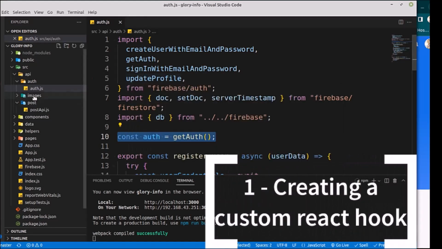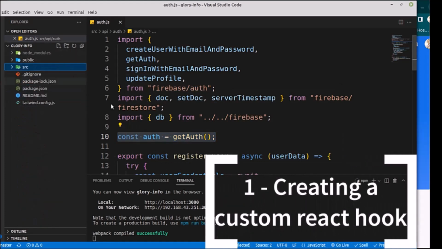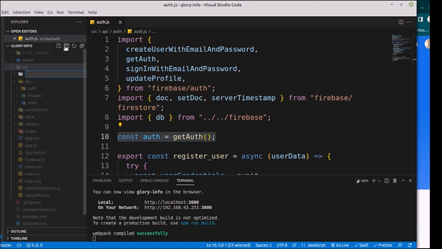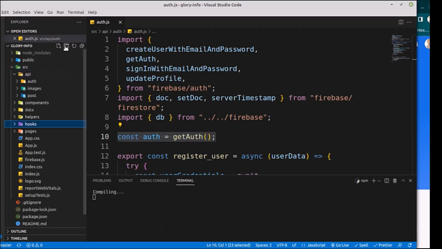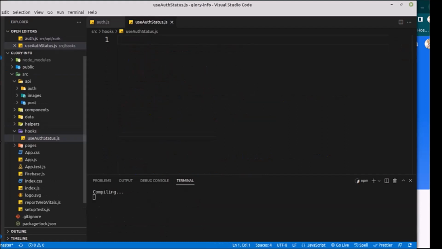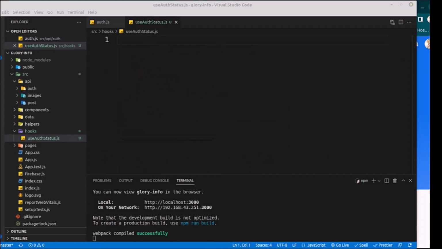Okay, so before we do that, we are going to first create a hook. In React, we have many hooks like useState, useEffect. So we want to create our own hook, that is, a custom hook. So in the source folder, we create a folder that we call hooks. In this folder now we'll create a file called useAuthStatus. That is the hook that we want to create.